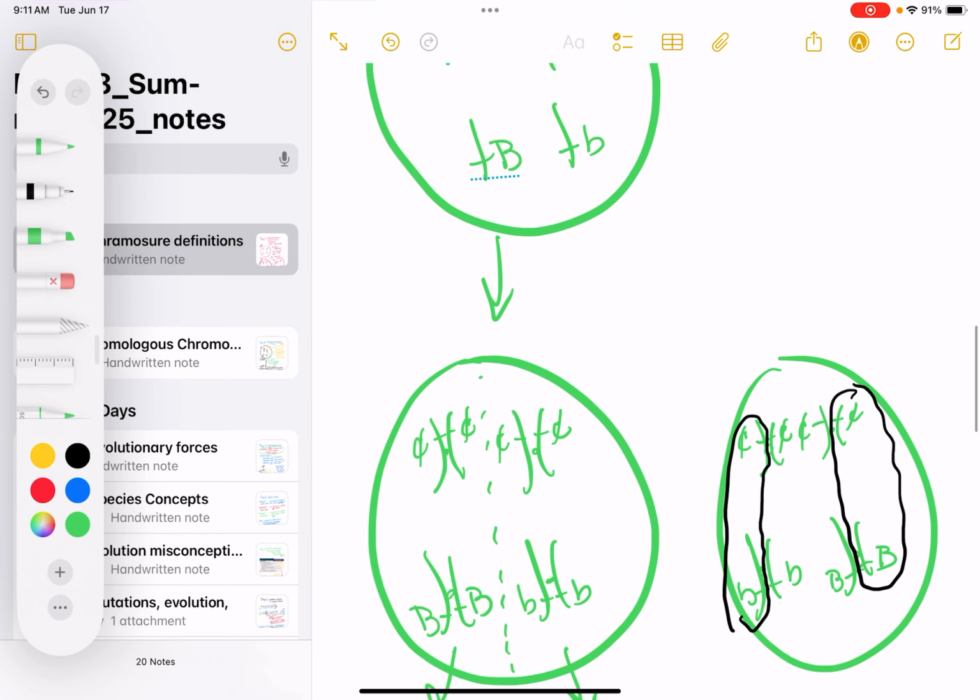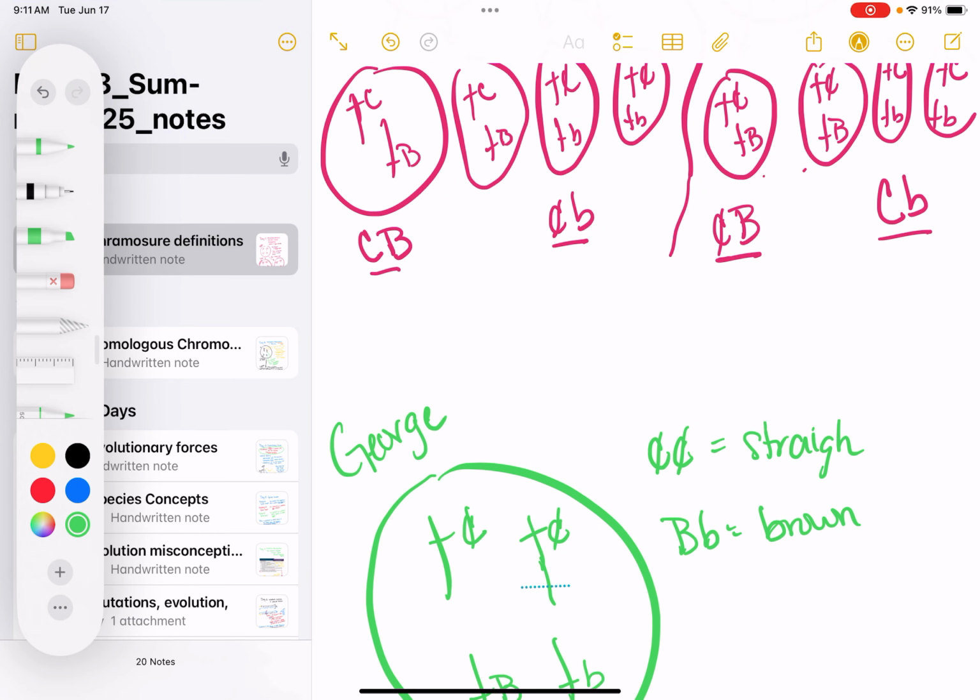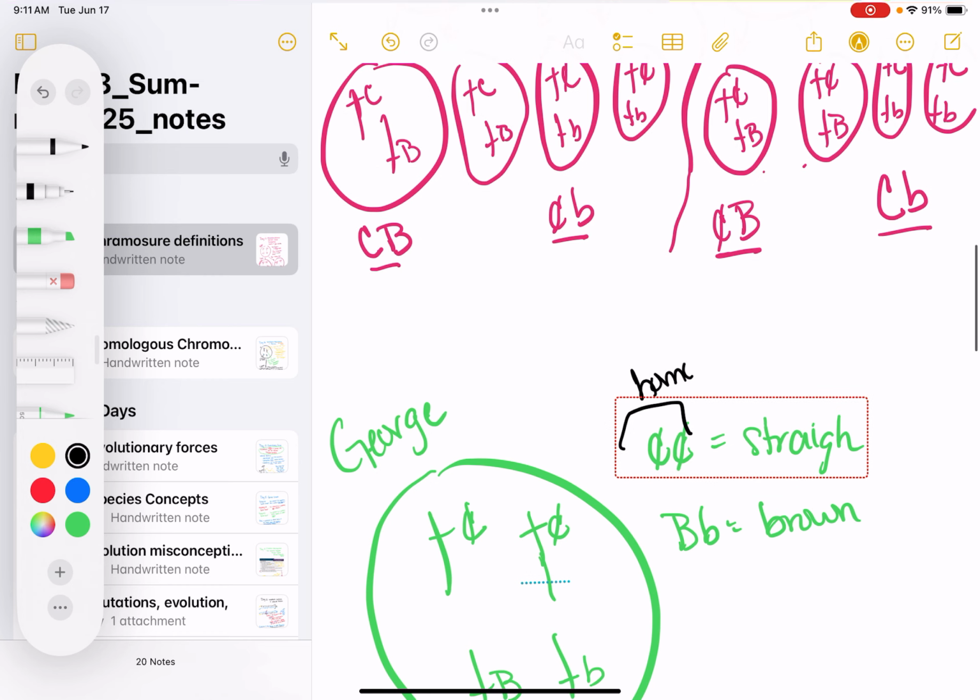Oh, did I give a word for this up here? I don't think I did. So when George was little c right here, okay? Little c, when he had the same allele for both, okay? This is called homozygous, okay? So homo meaning the same, right?